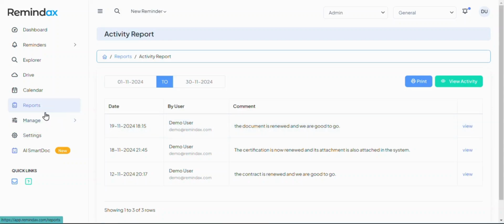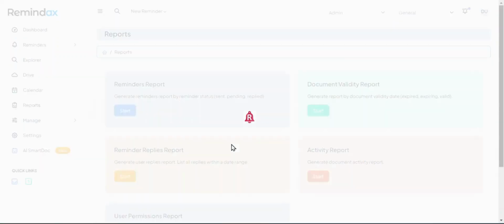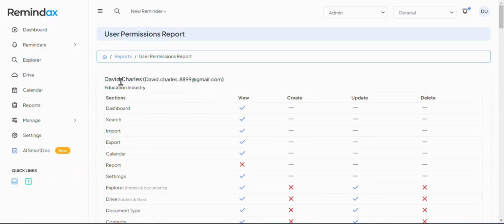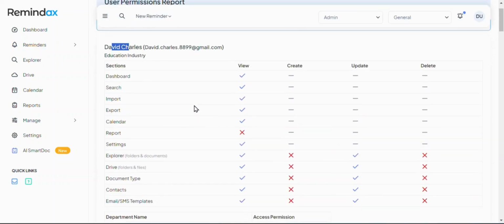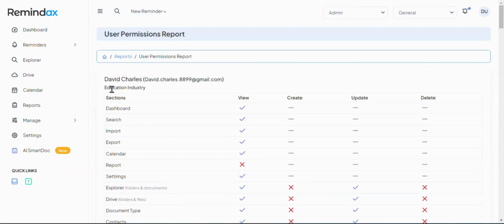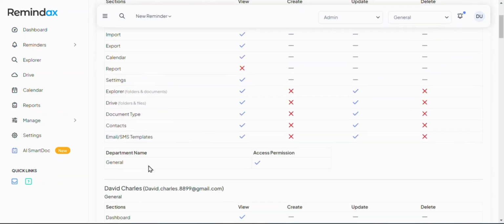Then in the report sections, we have the user permission report. We can see the permissions, like there's David Charles, and we can see that there are different sections where we have given some permissions, and we can see what permissions we have given for any company and any department. We can have a look at that.